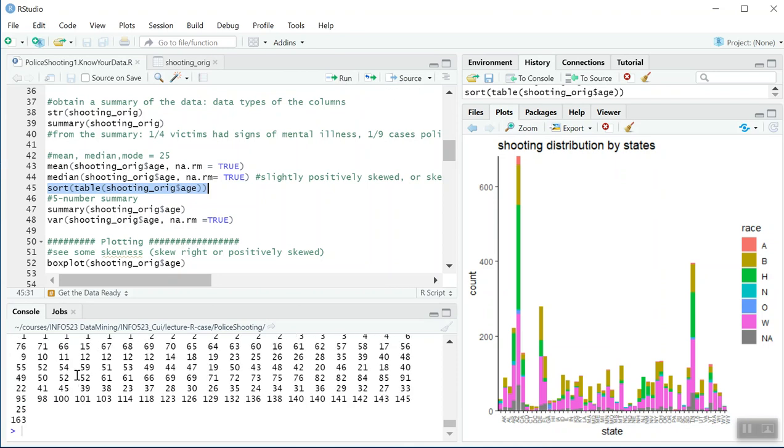Then if we use the sort command to sort what we get here, the data are going to be sorted on counts. So now we can see the mode of this data set is 25. Most people in this data set were 25 years old. We have 163 occurrences.